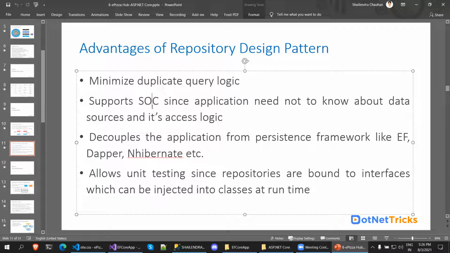It even decouples the application from the persistence framework. Today you might be using Entity Framework Core. Tomorrow you might be using something else. So to make the code loosely coupled, we need the repository design pattern.